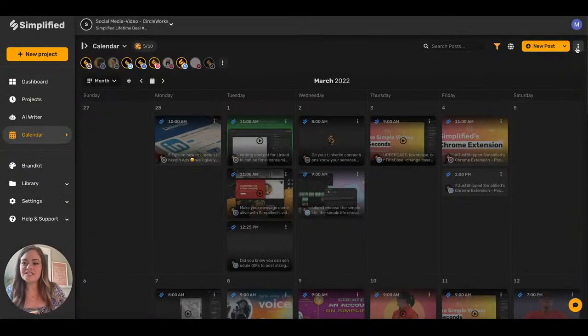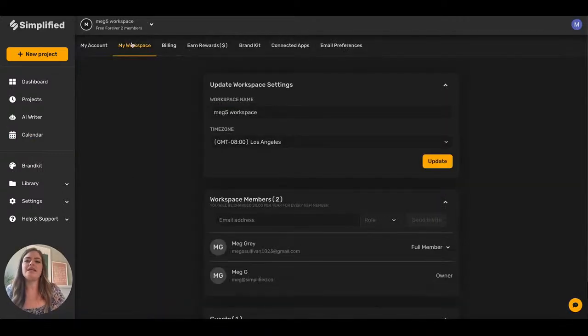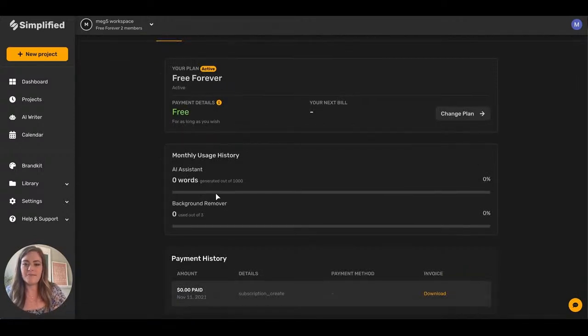And I think that is just about it for our walkthrough today. I do want to talk through billing really quickly because it is a commonly asked question. So if you click on your workspace name here at the top, you'll be able to see workspace settings. And then here it's going to bring you to my workspace, and we'll click on the billing tab. So here we'll be able to see our plan, our payment details, and then we'll see our monthly usage history. So you'll see how many words I've generated, how many background removers I've used, and then our payment history.